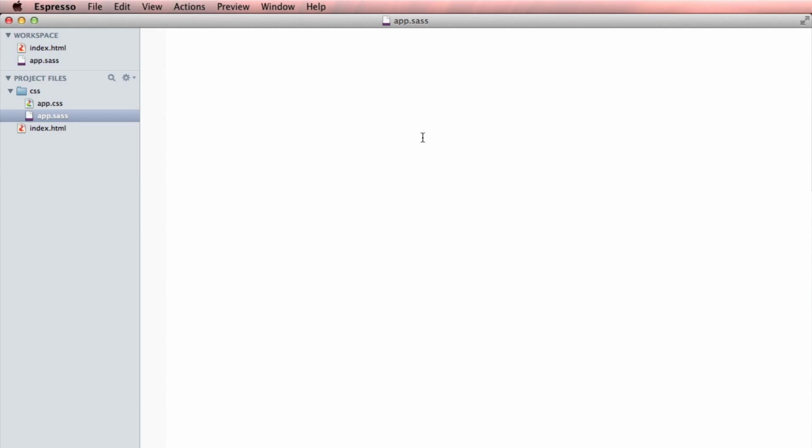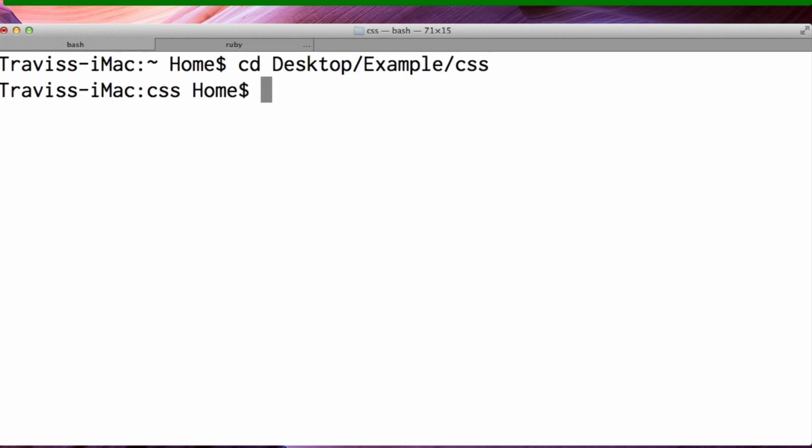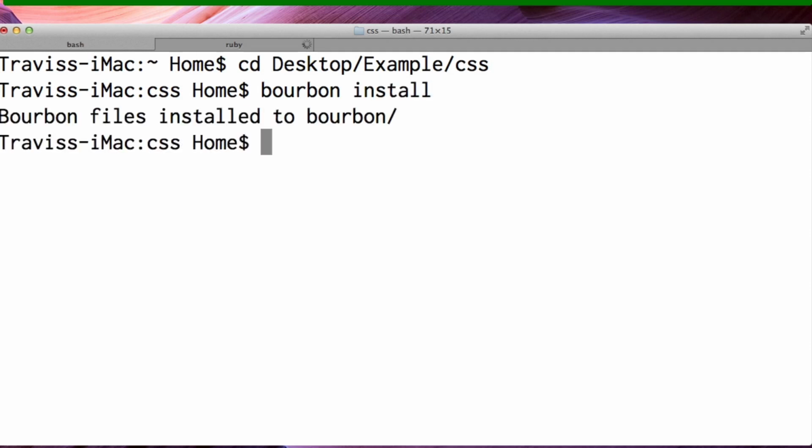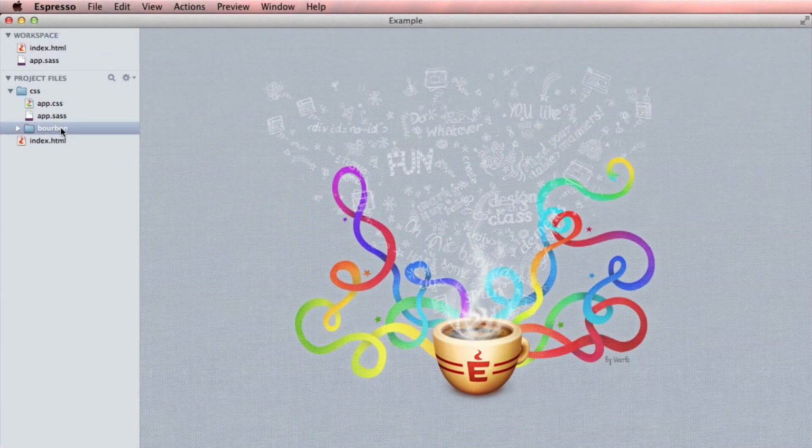The first thing I wanted to show you guys is Bourbon and how that works. To understand Bourbon and to work with Bourbon, we have to install it. The first thing I have to do is cd into my projects folder, which is on the desktop, and it's called example and CSS. And I have to say bourbon install. Cool. Now when I go over here to my project folder, I can see that Bourbon is a new folder inside of my CSS.